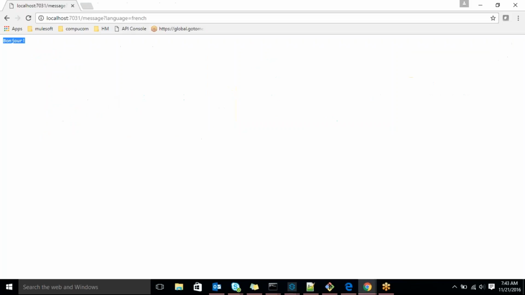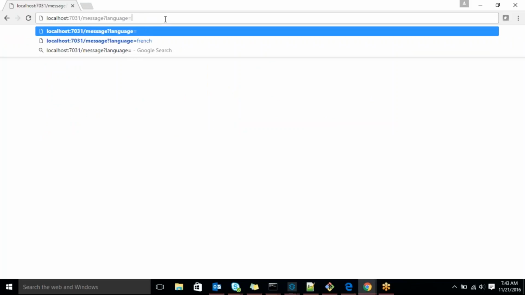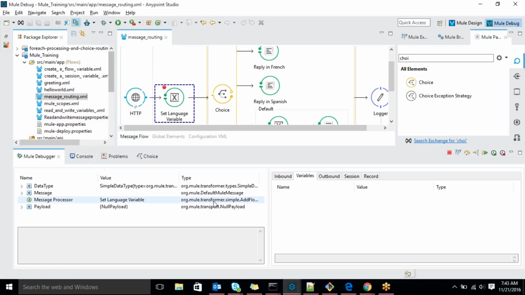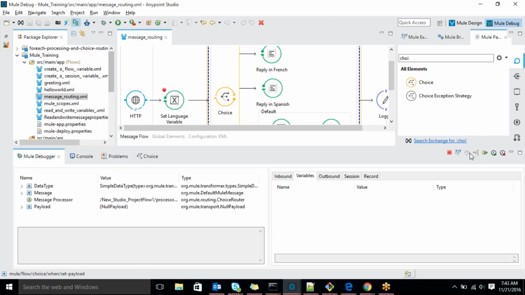Okay, again I'm trying to hit with an empty value. Let's see what happened. I'm not sending any language. That should go default, right? Let's see. I'm trying to hit it. I'm not sending any data. See, the language key I'm sending, but there is no value. One more thing I told you about the Mule Expression Language. Can you see this symbol? Evaluate Mule expression. There is a symbol called Evaluate Mule Expression.